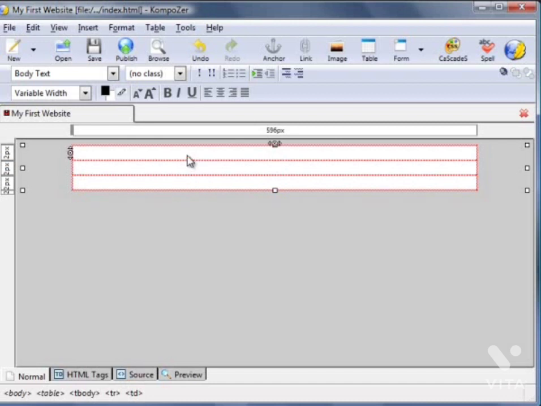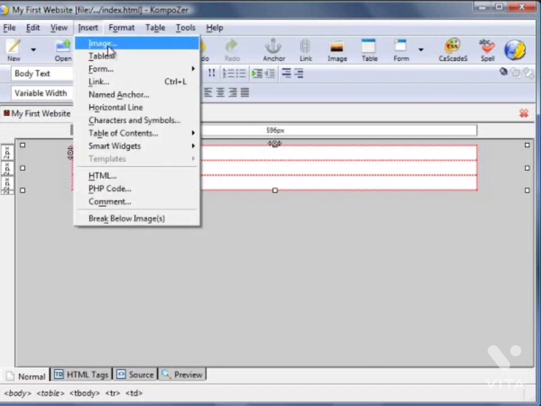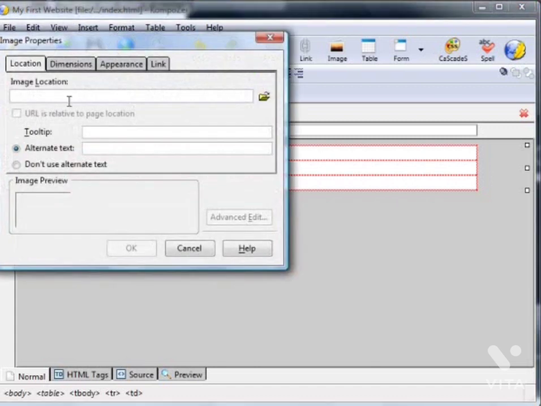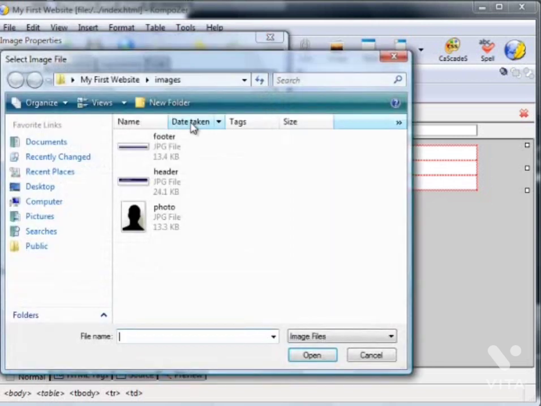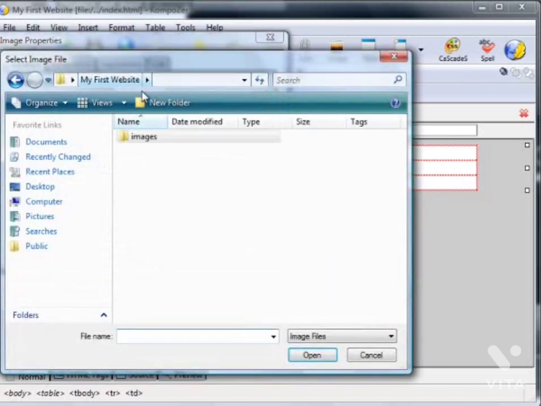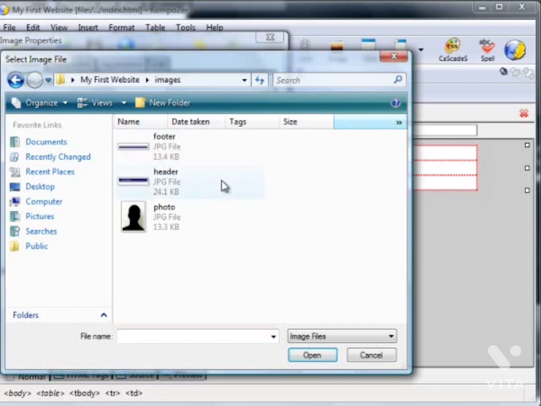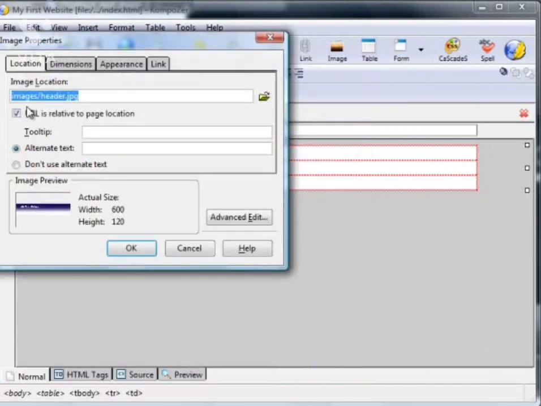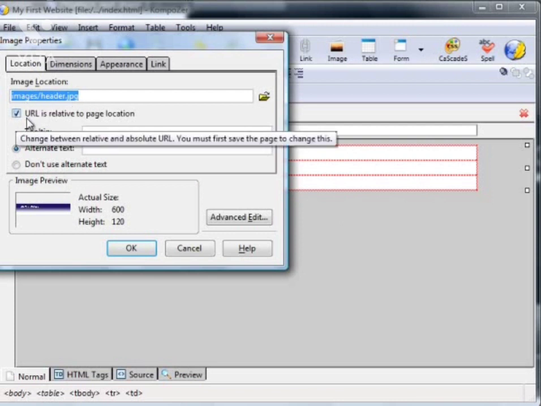So click in the header cell to position our cursor there. Insert, image. OK, the image location, remember it was in the images folder. So click on this icon here. In My First Website Images folder, select the header, open. And that gives the location there, and you'll note that this checkbox should turn up.